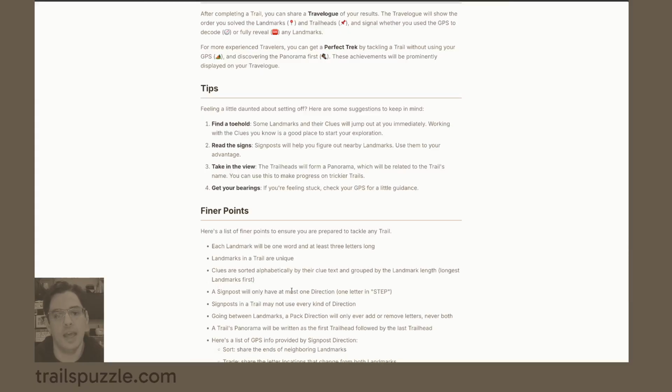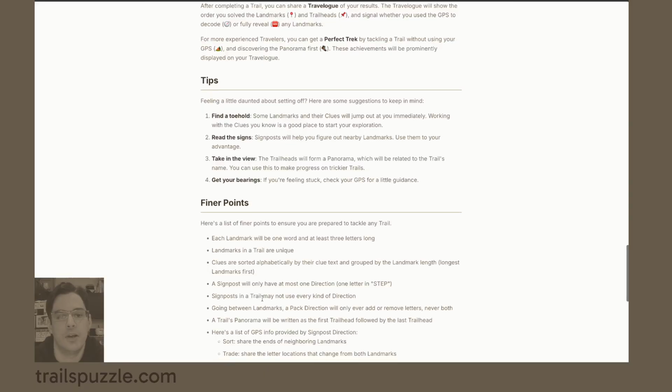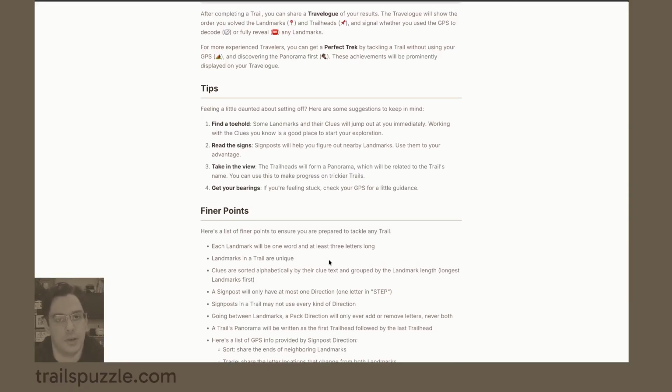A signpost will only have at most one direction, one letter in step. So this is just telling you a little corner case: you're not going to be asked to trade and pack at the same time. It's always only one direction. So you might be trading twice, but you're not going to do 2 different directions. Signposts in a trail may not use every kind of direction. So we saw this. We had a trail with only trades. We had some with trades, echoes, and packs, or all 4.